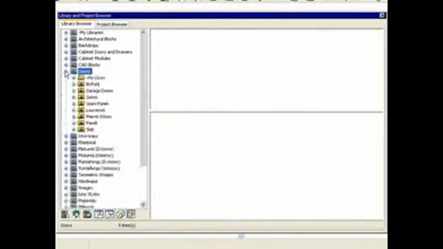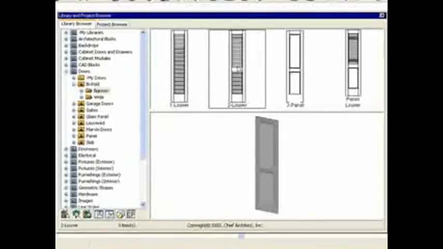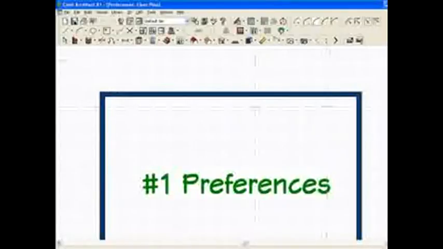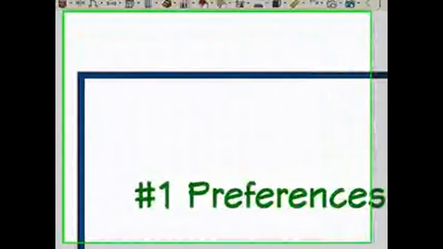And then every time you click on something now, you're going to get a bigger view of it. Plus I could grab this and pull it off on a different screen and keep it open all the time while I'm working on my plan. So it just makes it really easy to find the different items in the library that way.